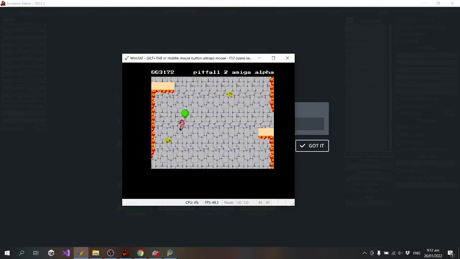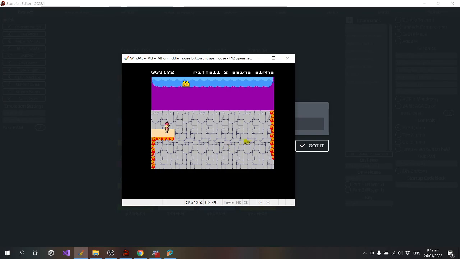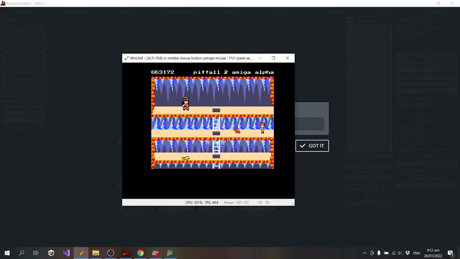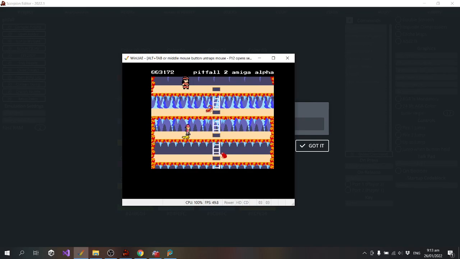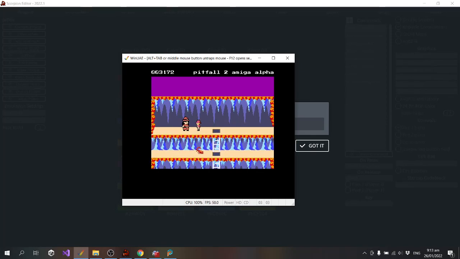So yeah, this version is like a hybrid port, so it uses the level from the Commodore 64 version, but the graphics from the arcade. Oh, and other graphics from other places as well. Like I think the graphic of her was from the NES version, I believe.